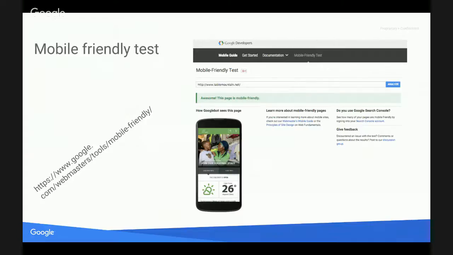The web page avoids software that is not common on mobile devices, like Flash, uses text that is readable without zooming, sizes its content to the screen so users don't have to scroll horizontally or zoom, and places links far enough apart so that the correct one can be easily tapped. And the mobile-friendly test, as I repeat, is on the Google Developers page, and this test can be very useful for analyzing a URL and reporting if the page is a mobile-friendly design.